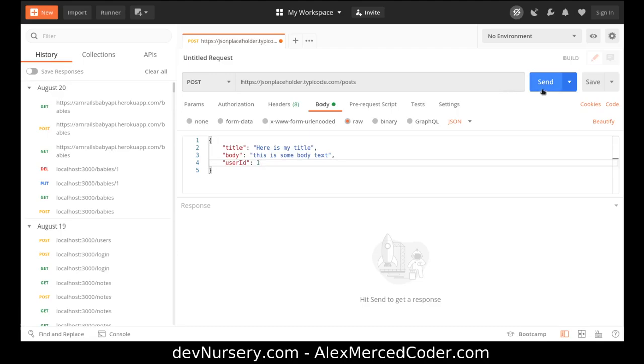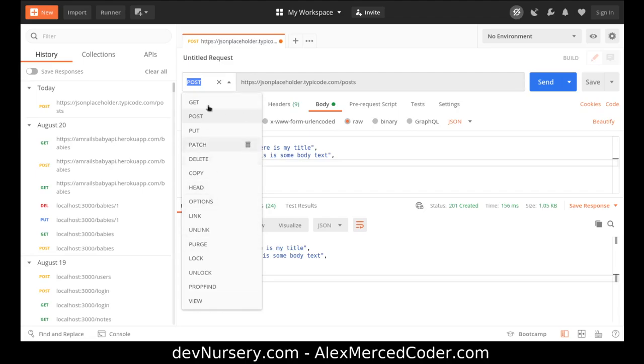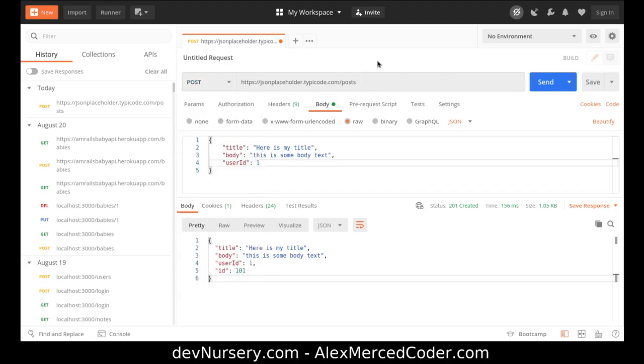So I just hit send, and ta-da, see, it works. It sends back my response, confirming that I got the request. Okay? So this makes that really easy. I can choose my different verbs and whatnot. So again, when it comes to testing an API, Postman makes life a lot easier.